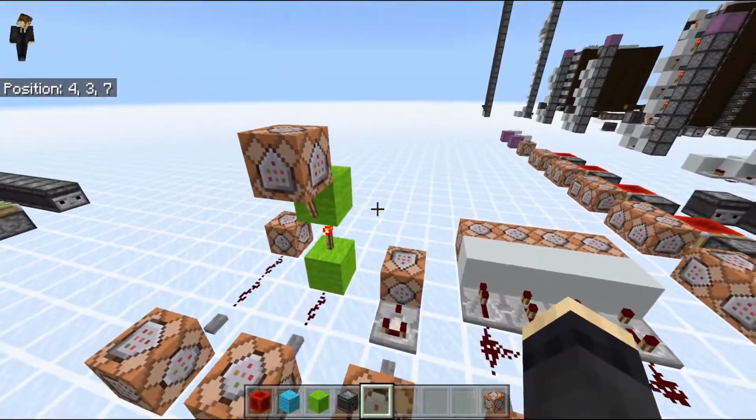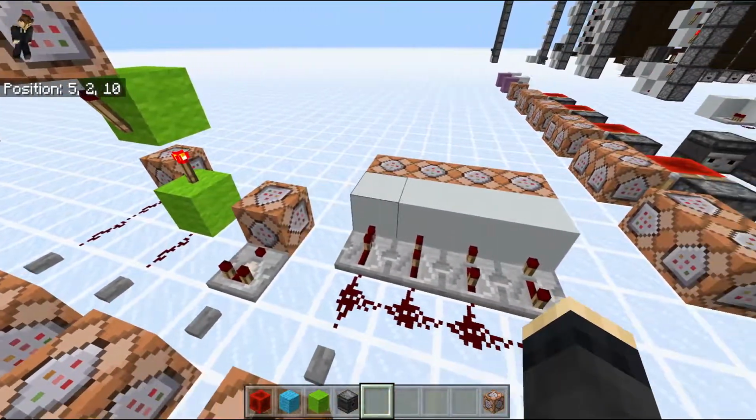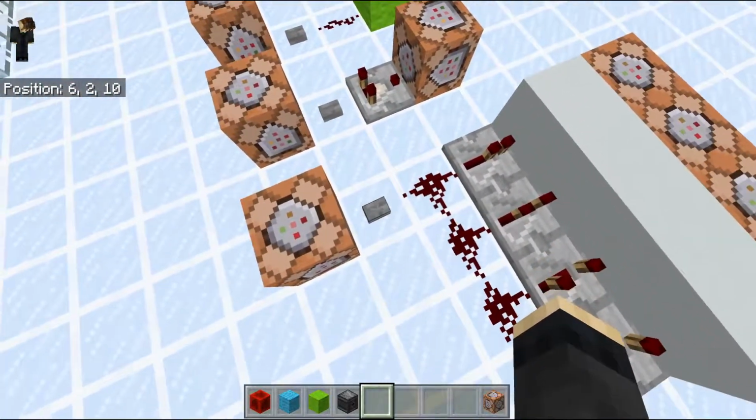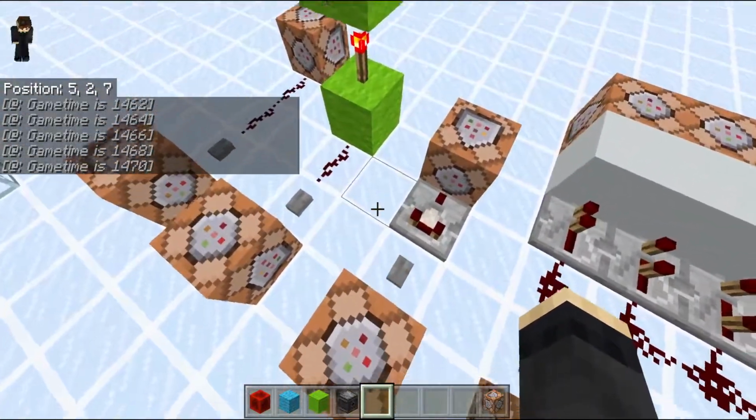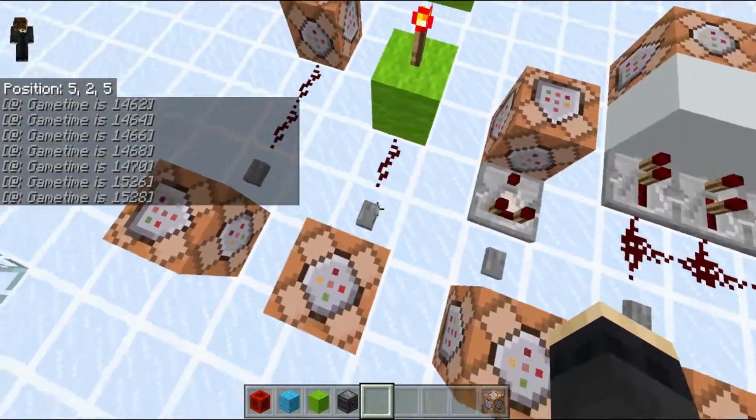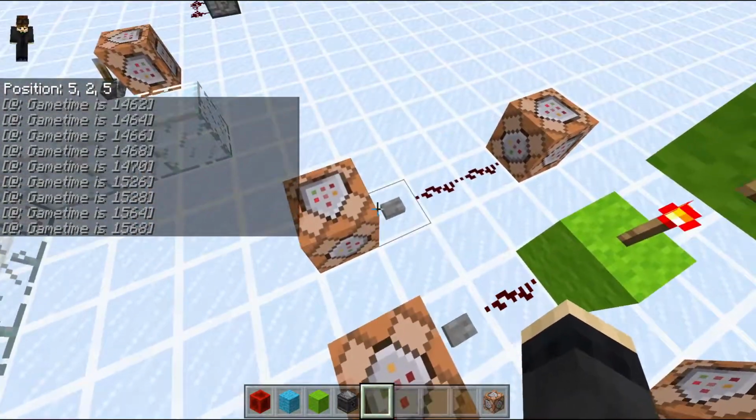Okay, so let's test a little bit of the basic redstone timing things. So we have here, for example, repeaters, so what you'd expect, 2 ticks apart. All the other basic components you'd probably expect to work the same way.